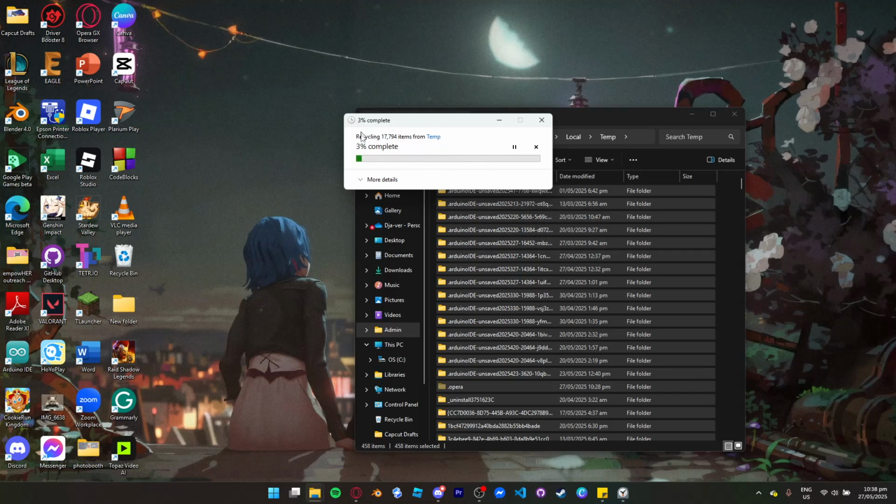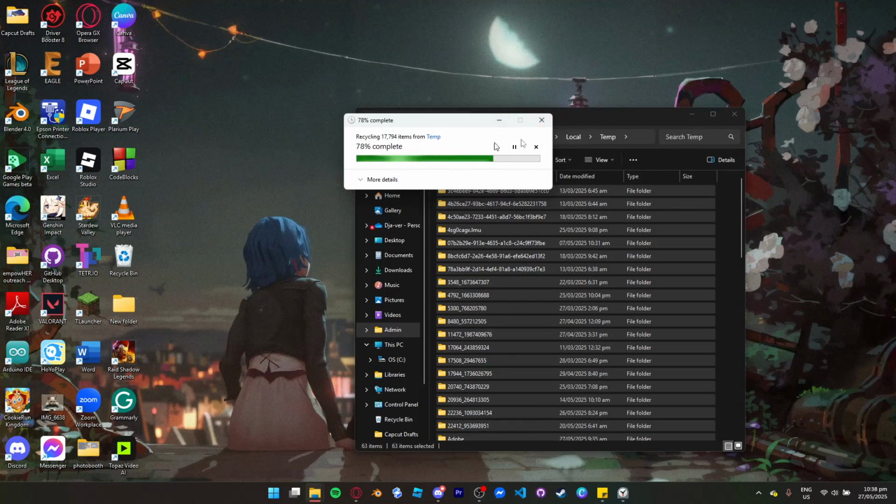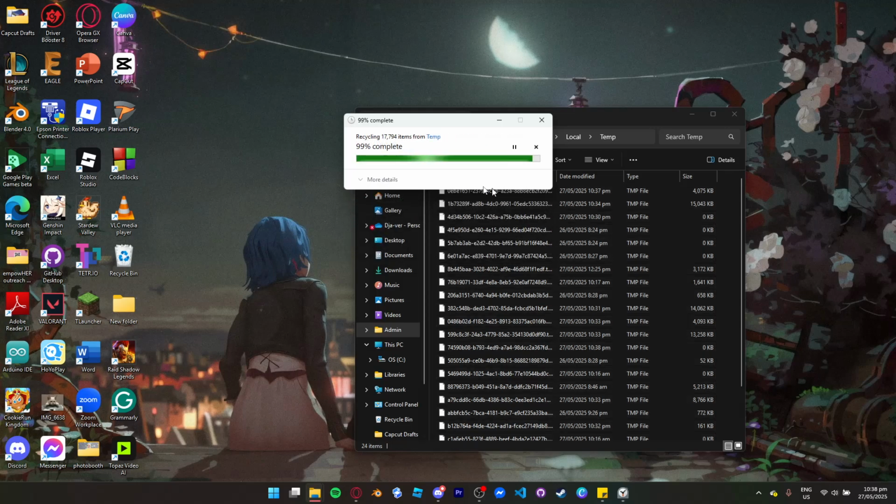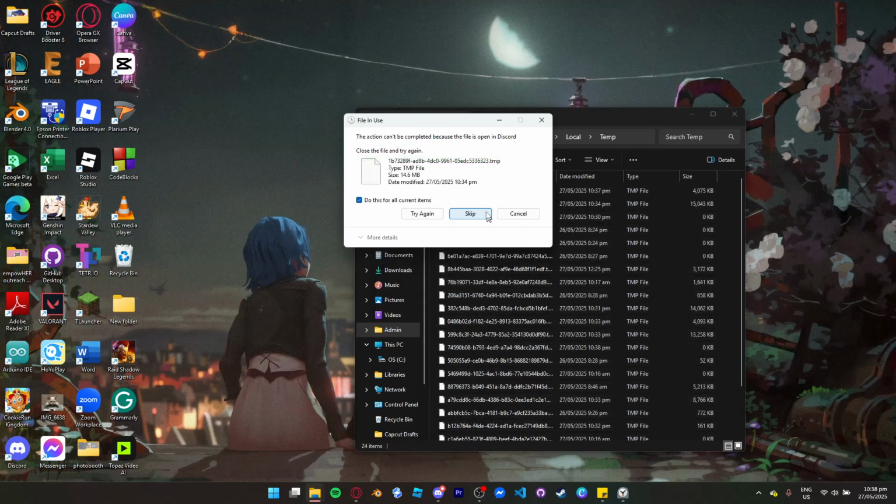As you can see, that's a lot of files. So these are what's causing the lag. And now wait for it to finish. And then once you see that prompt again, you can just skip them all as well. Do this for all current items.